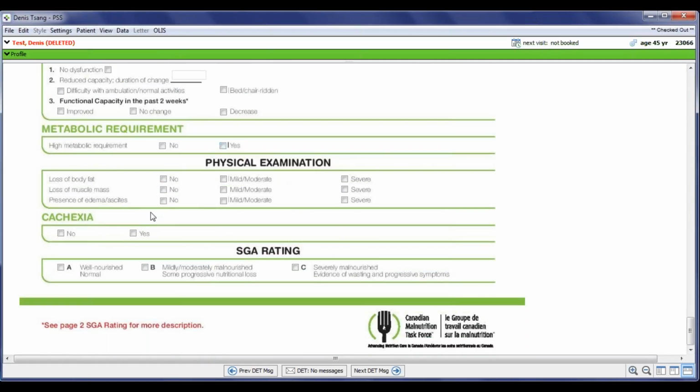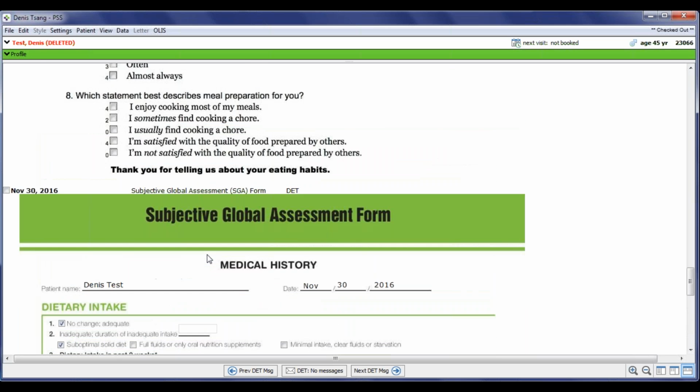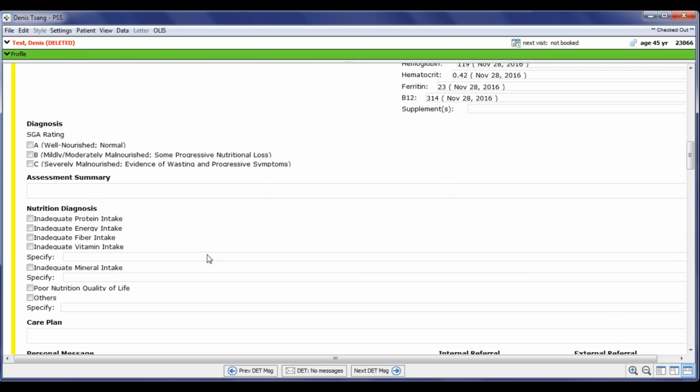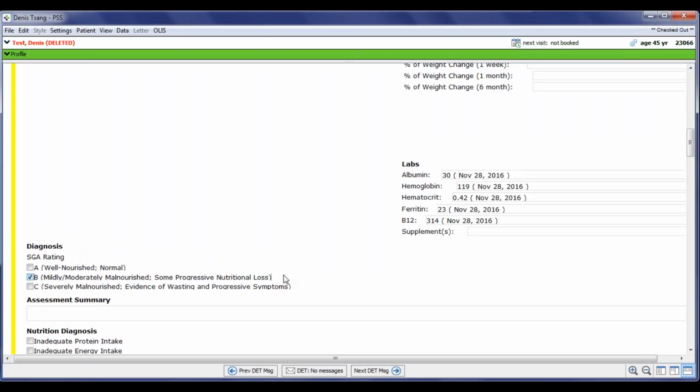Physical examination. And the last part over here is the SGA rating. Using your clinical judgment and the data that you collected on this SGA assessment form, you'll be able to identify whether it's A, well-nourished, B, mildly, moderately malnourished, or C, severely malnourished. Let's say this is a patient with rating B, and it will check up this box. And you also have to go back to the encounter assistant and check up the box of B over here.